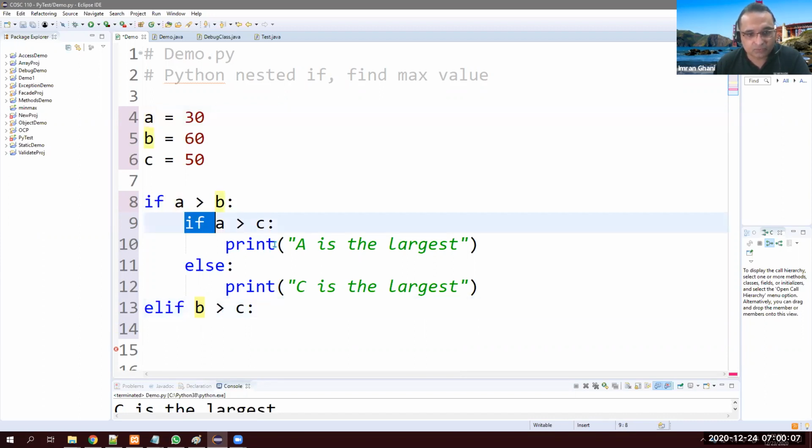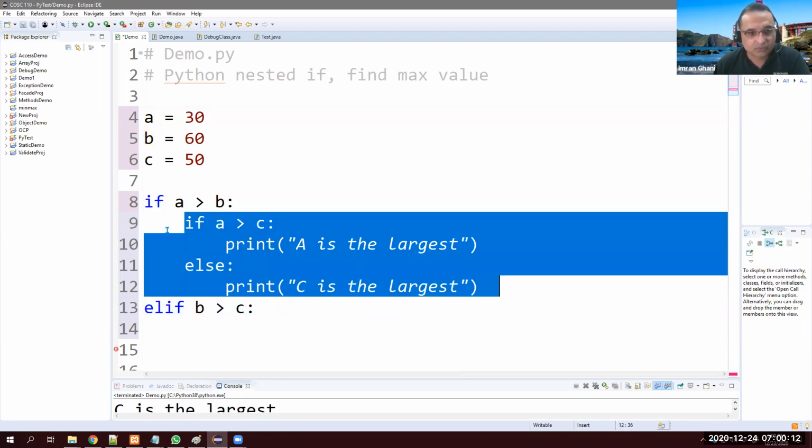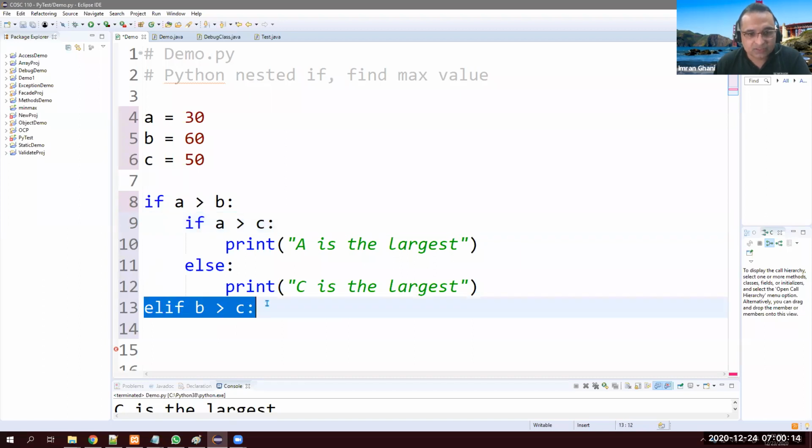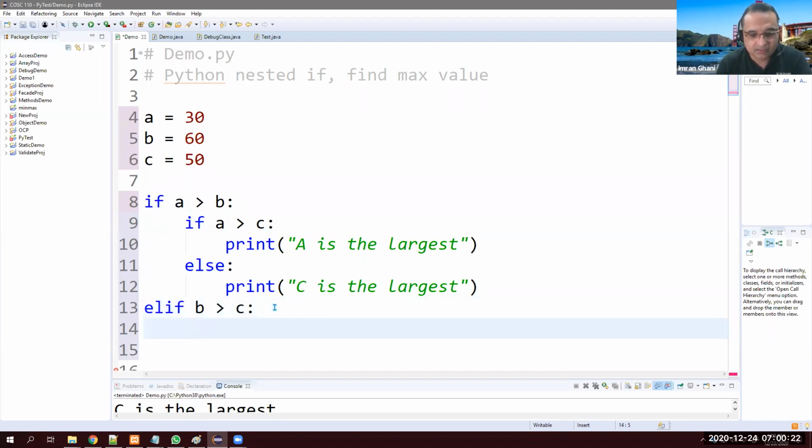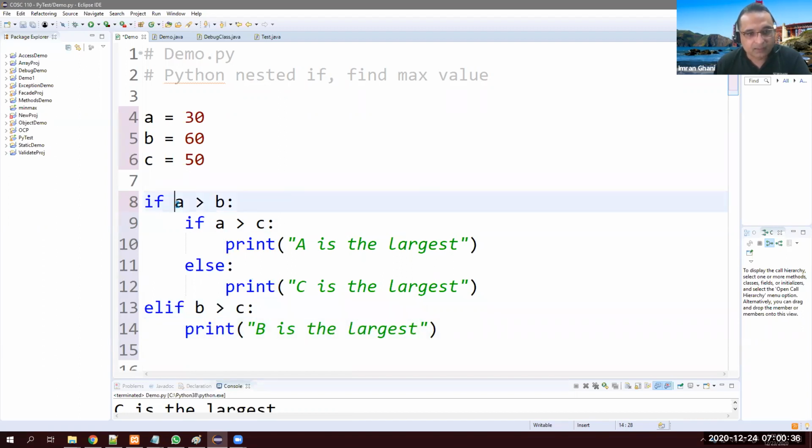So if B is greater, we will not go into these parts. We will simply come here. So we'll check whether, okay, B is greater than A, fine. Now, is B greater than C also? If that is the case, then we are now 100% sure that in this case B is the largest, because B is greater than A and B is also greater than C. So B is the largest.